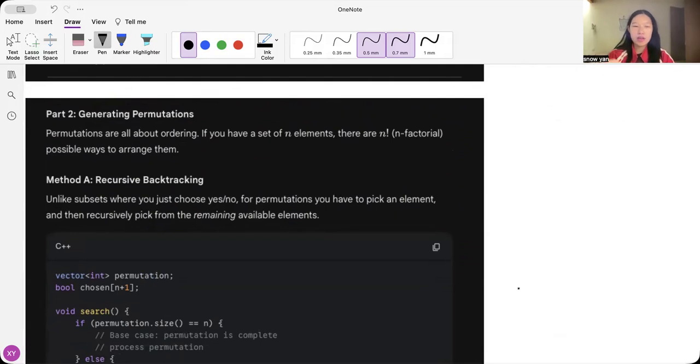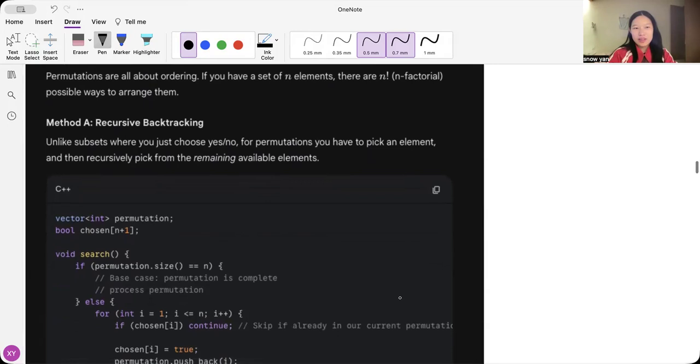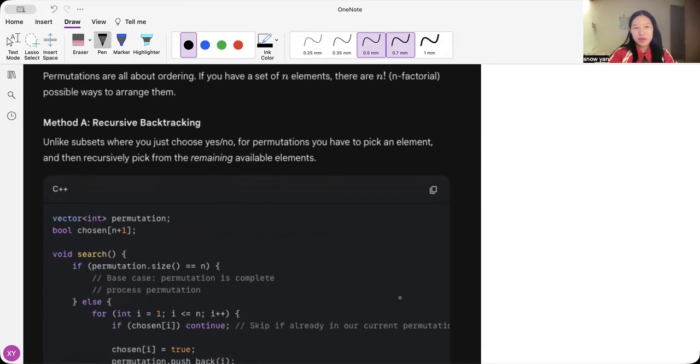And then the second part that I was talking about is permutation. Because we were just talking about generating subsets, now we're going to talk about generating permutations. Generating permutations is also broken down into two ways. So we have first method A, which is the recursive backtracking. So it's the same idea from earlier.